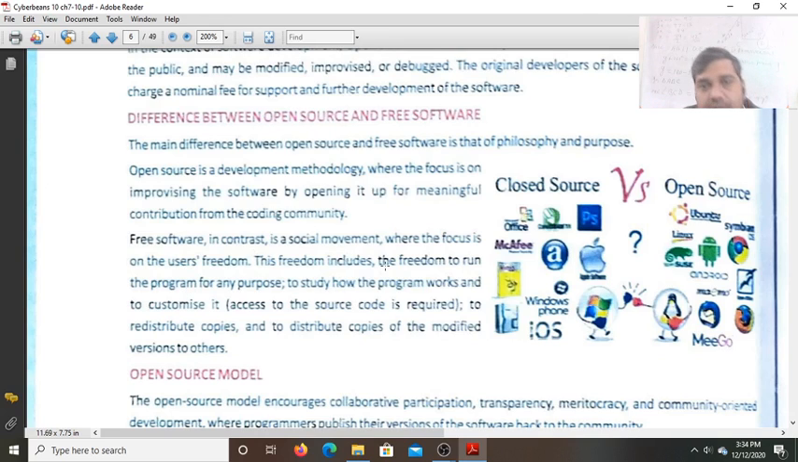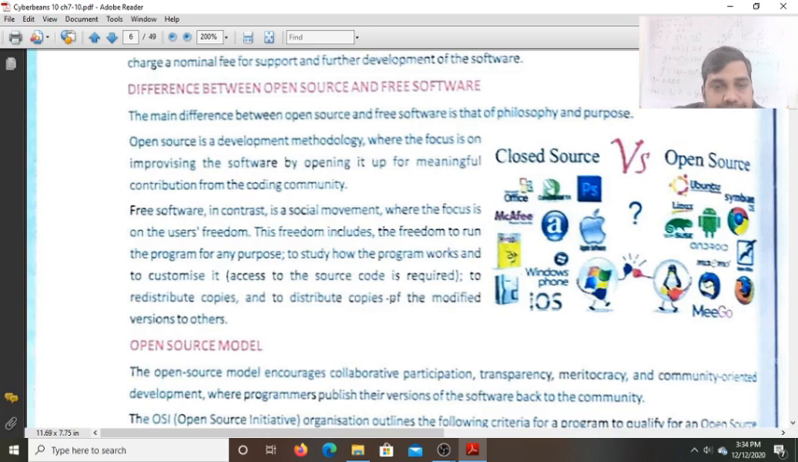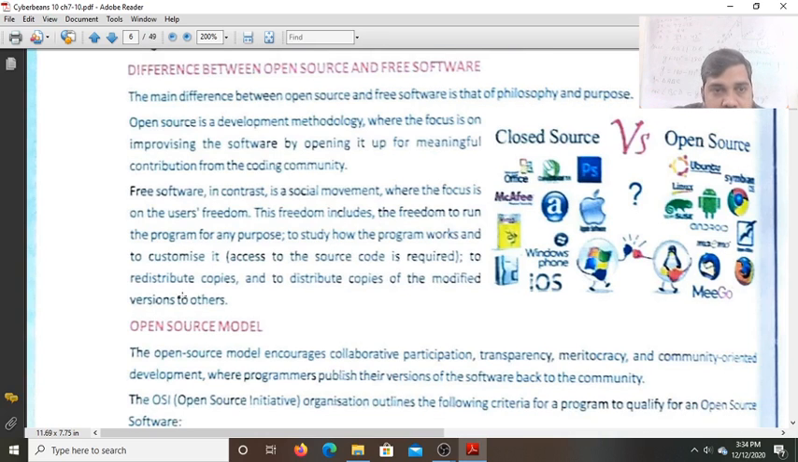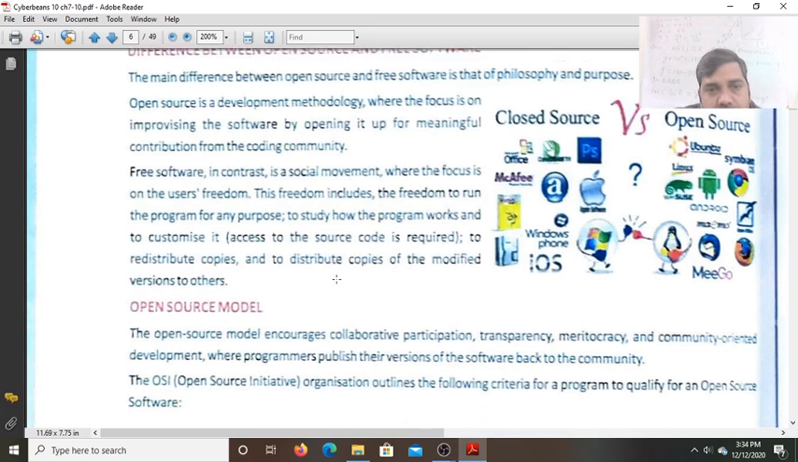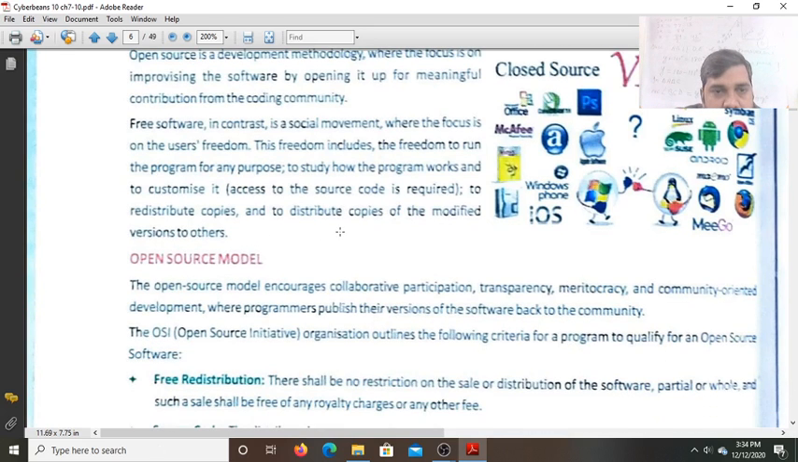This freedom includes the freedom to run the program for any purpose. You can use that software for study, for business, and for a particular personal purpose. You can also distribute copies of the modified versions to your friends or other persons.